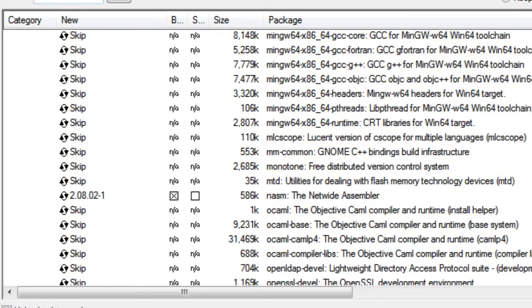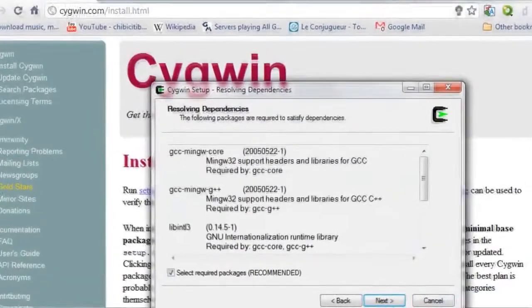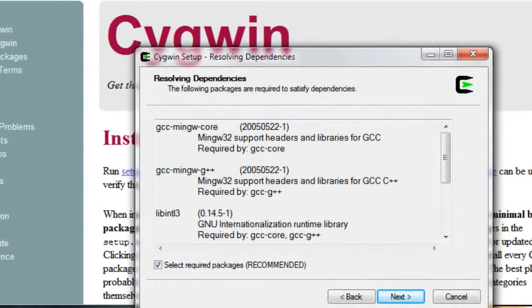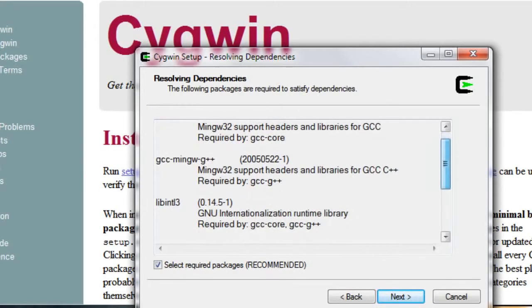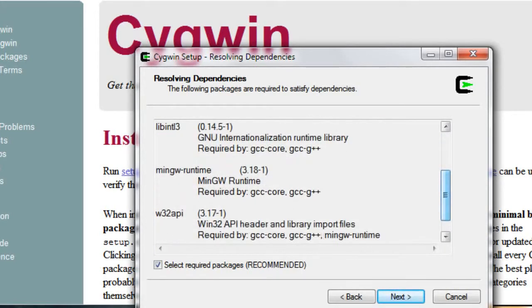The last thing we need is NASM, or NetWide Assembler. We can click Next. This is all we need for now. You should see this screen as well. There are some packages that we did not select, but the tools we selected need them. Make sure Select Required Packages is checked, and hit Next.